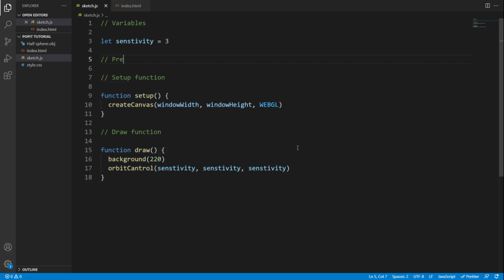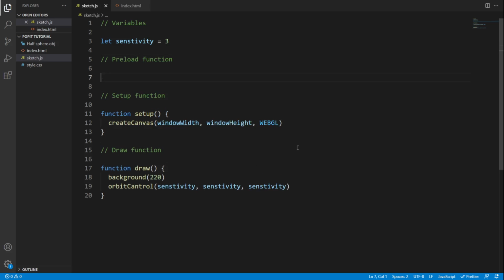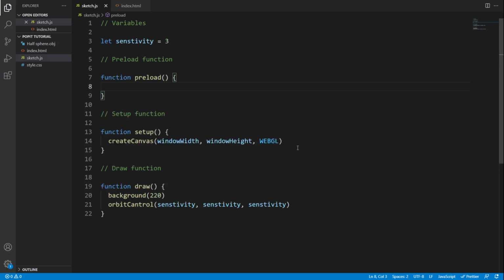So I'm just going to give this a comment, preload function, and the syntax is the same thing. So function preload, and then just that. And now inside this function, all we're going to do is load in our obj file.